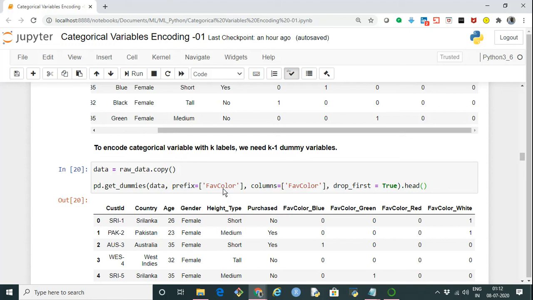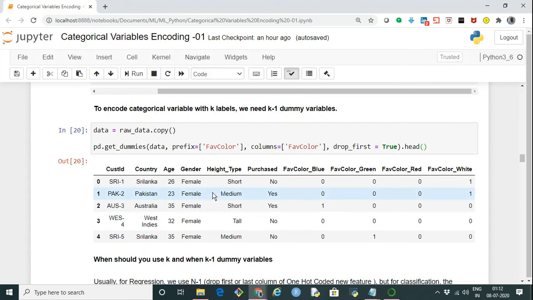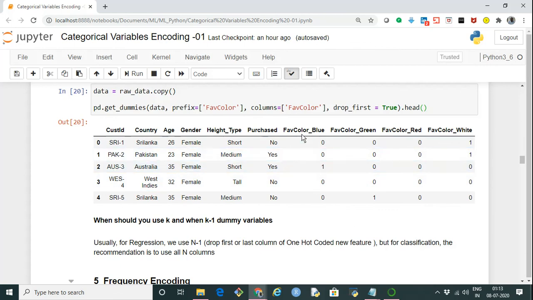So that's the logic. If we want to follow that, then we can drop one category using drop_first equals True. So I'm using pd.get_dummies, the name of the data frame, the prefix value, and the column which we are trying to dummify, and we want to drop the first category, so drop_first equals True, and displaying the first five records. If you see, this time black is not coming, it's starting from blue because black was the first category, which has got dropped. So any row which has zero for all these values indicates the presence of black.